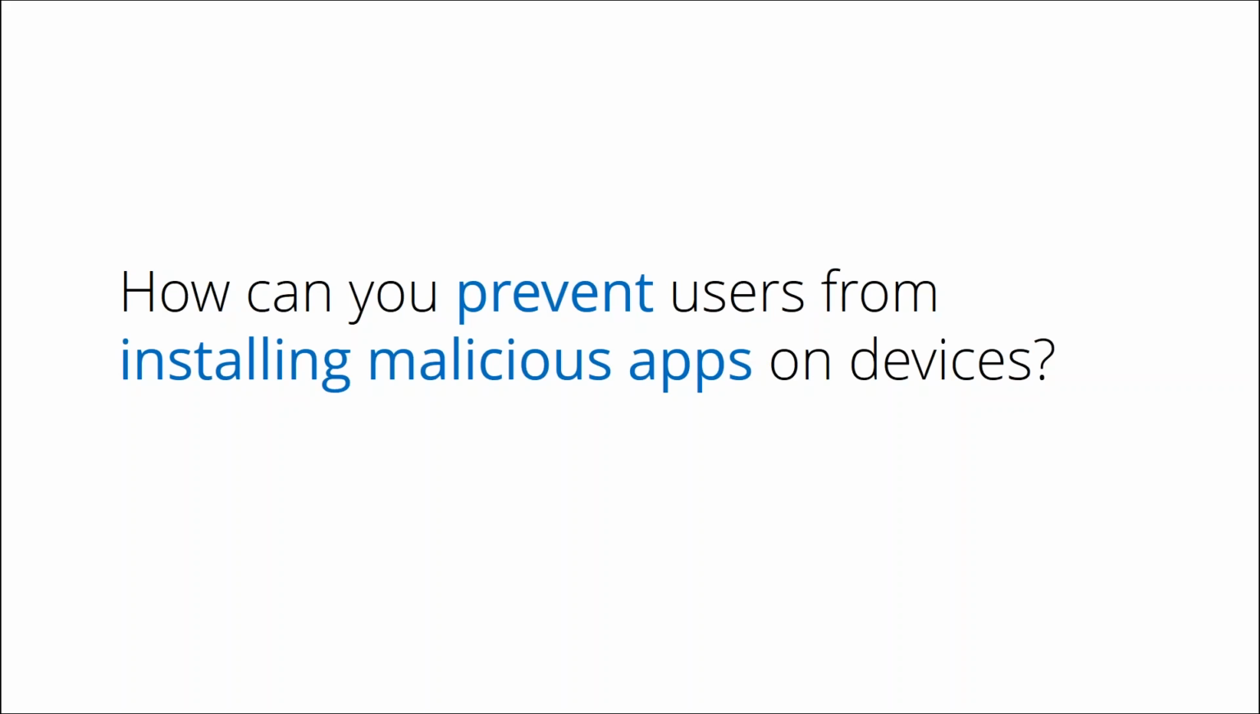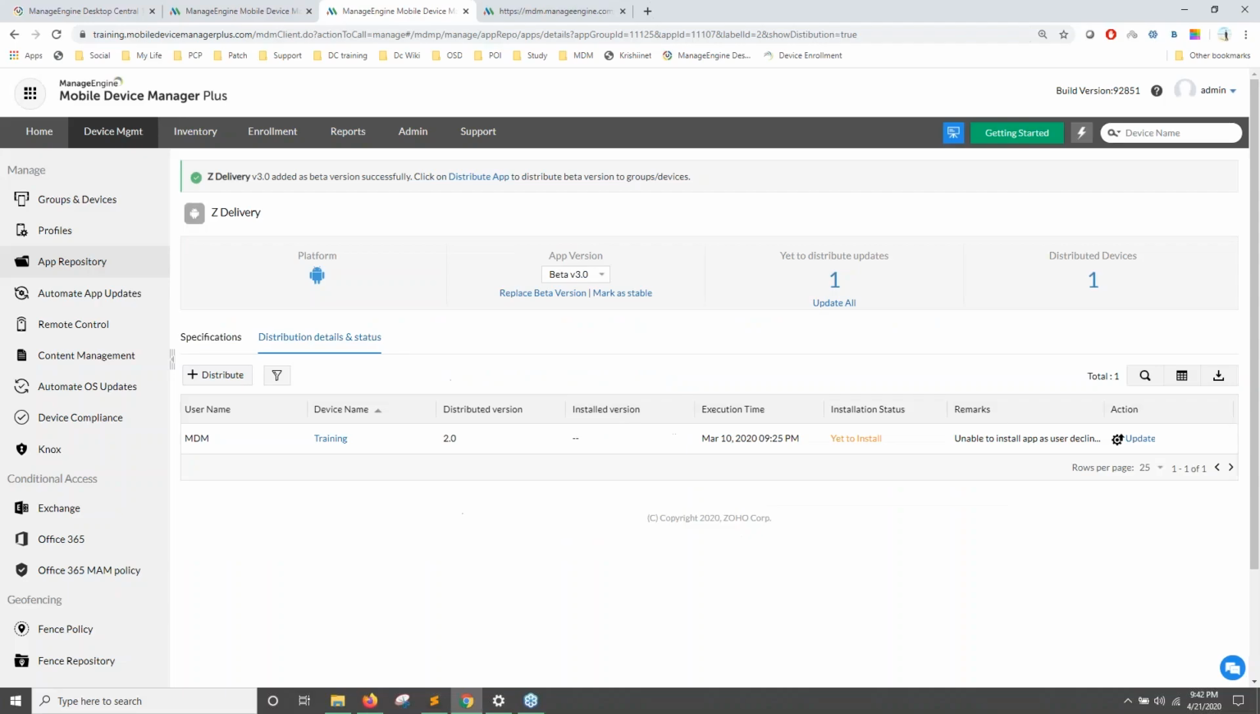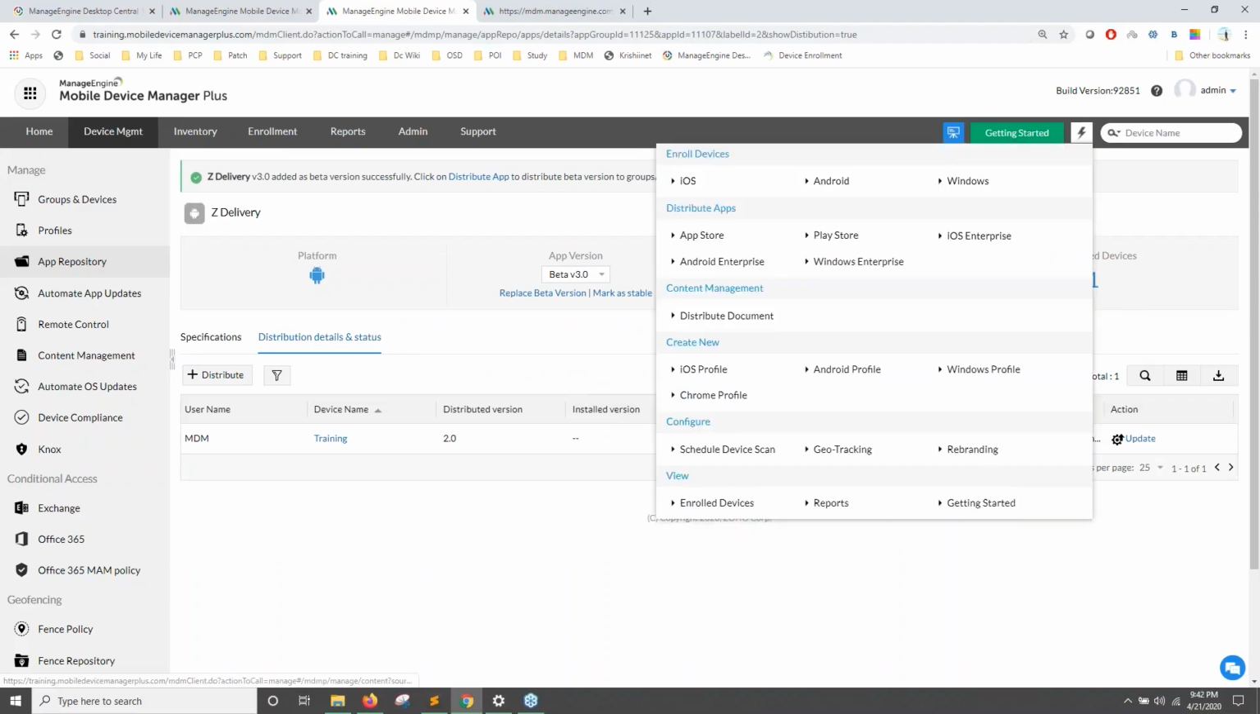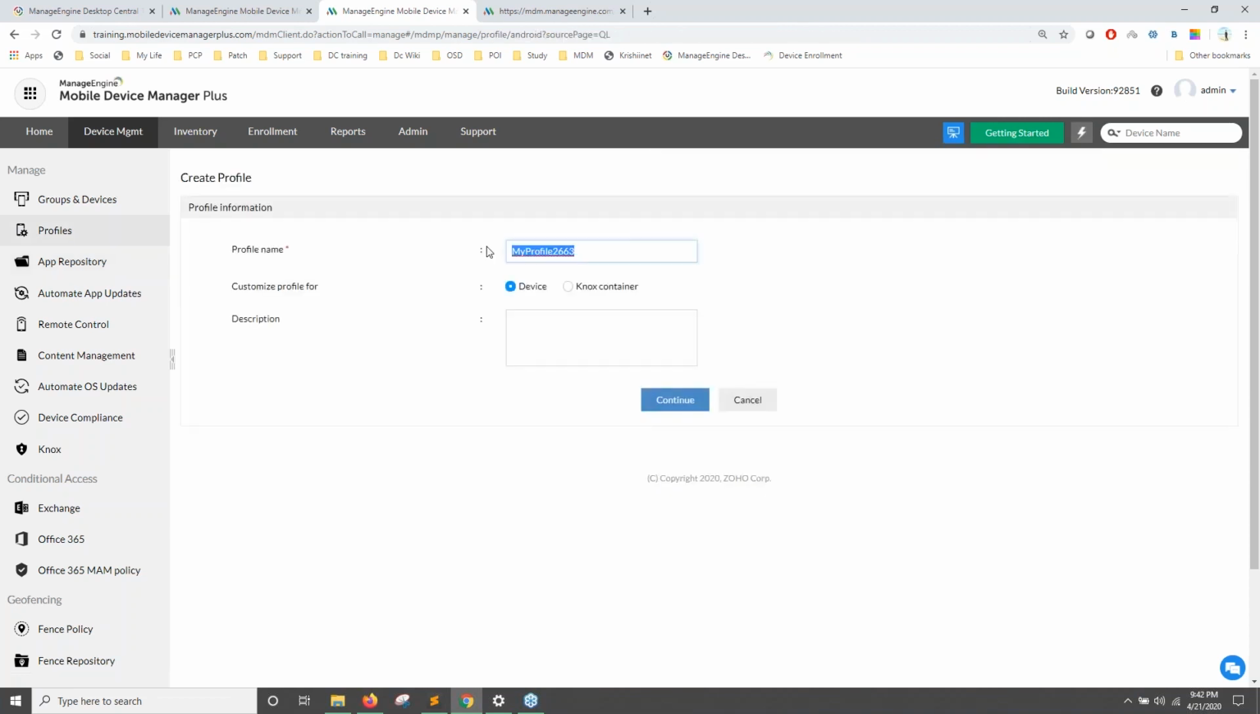Now we will see how you can prevent the users from installing malicious apps on the device. For that, we have a profile available under the device management profile section. You can either go to profiles and create a new one. If not, you can always use this quick link. I'll create an Android profile, and I'll give it a name. It's just to understand for which purpose I've created the profile.